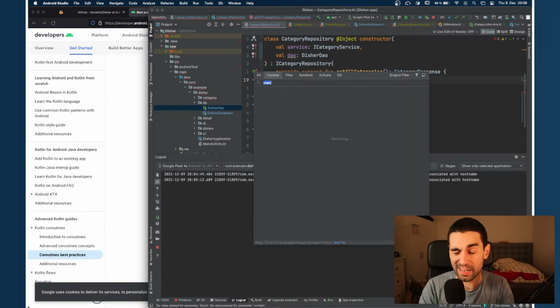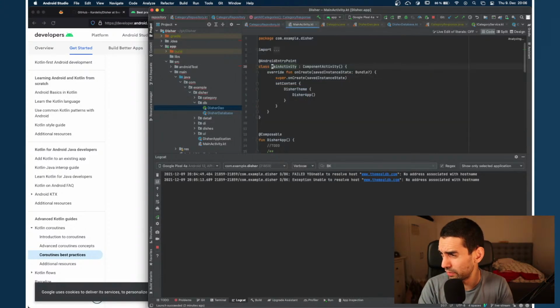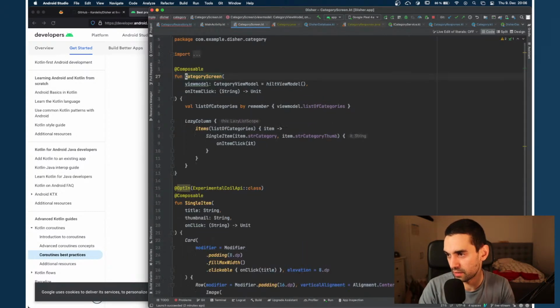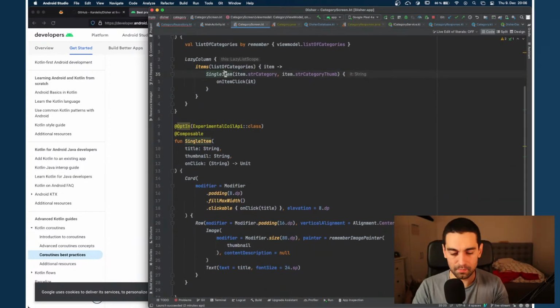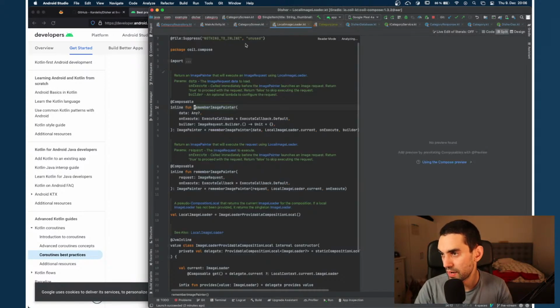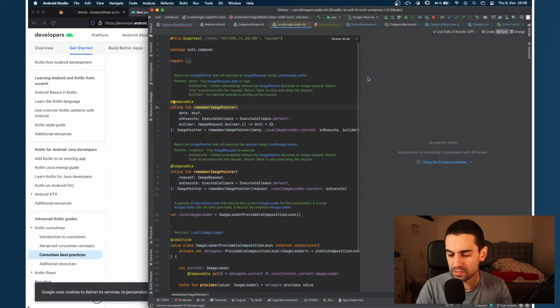And then we are using Coil? I think it's Coil. I don't know. I'm talking like an idiot. Let me just check the code itself. Single item. We're using image. Remember image painter, which is a Coil thing. There it is. Coil. Right at the top left is a Coil thing.